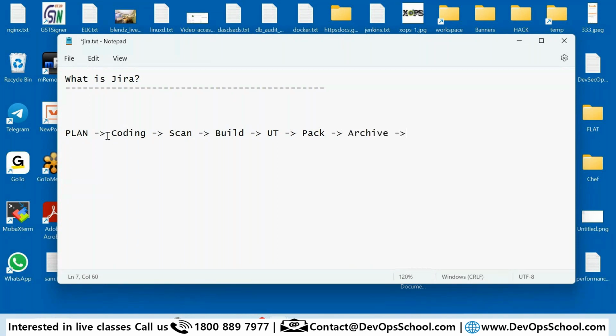after that, we have deployment to QA. And after that we have acceptance testing, and after that we have CI. So your SDLC cycle starts from now.